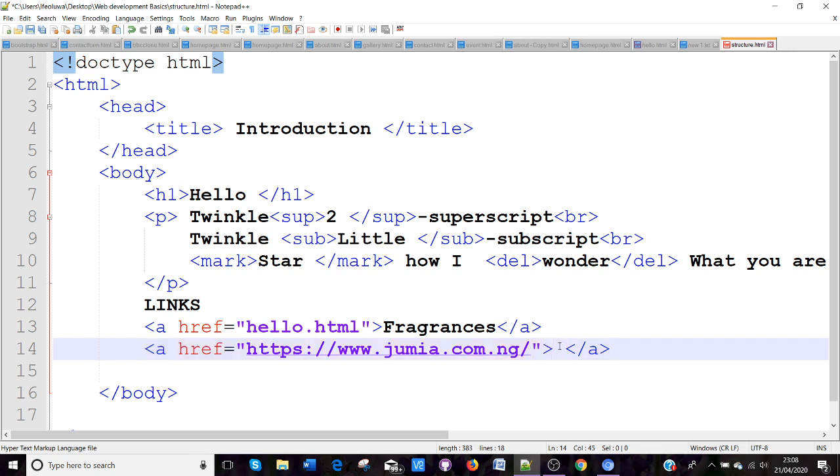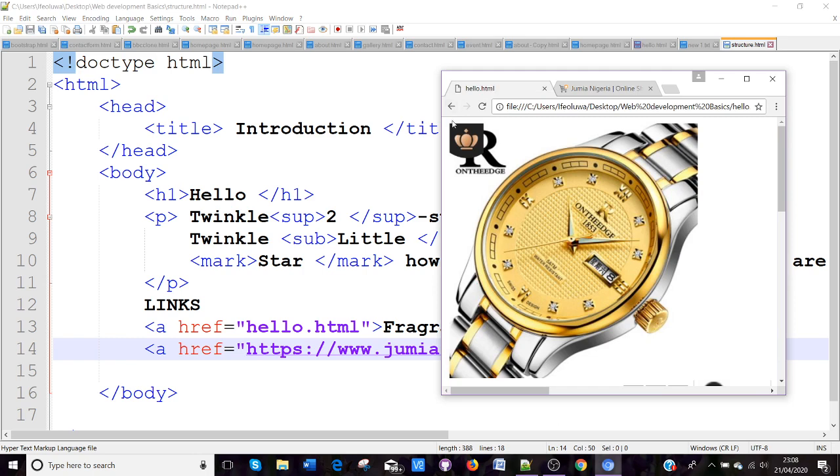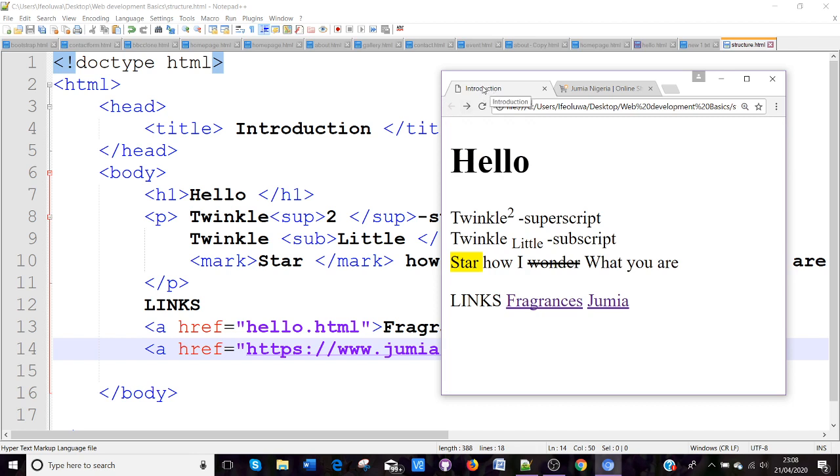And let's call it Jumia. Save. Come here. We go back. You can see the different sites. We go back. This is the one with our introduction. Now it has Jumia on it. Now when we click this, it's supposed to go to Jumia directly. So let's click it.